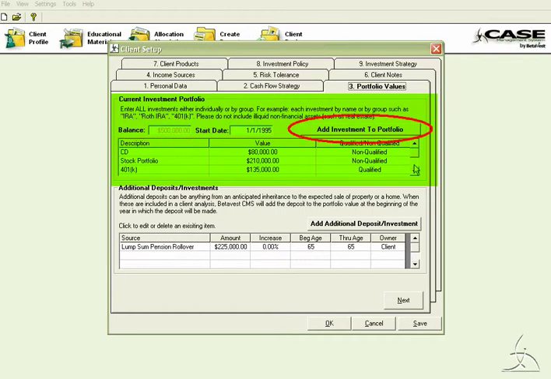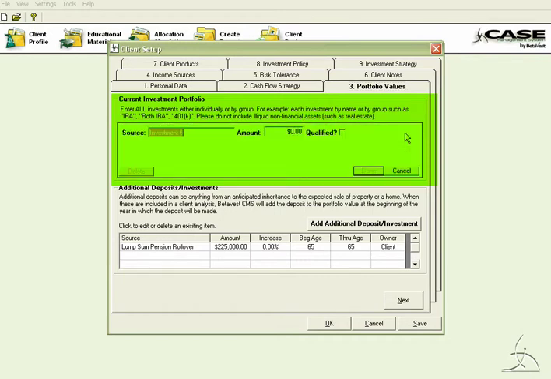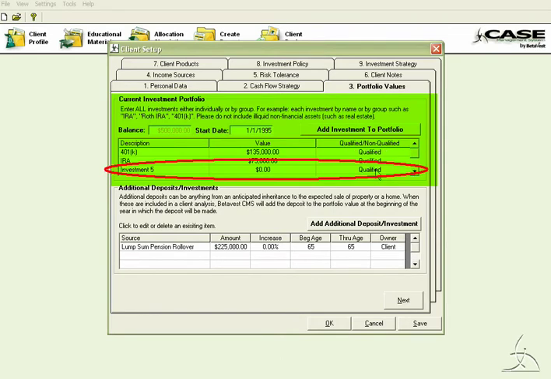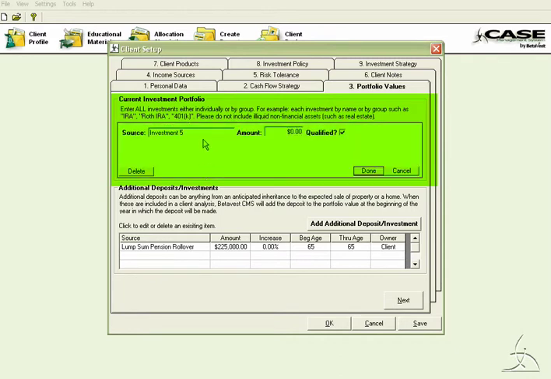Investments can be added by selecting this button and giving that item a title. Enter the amount, designate the item as qualified or non-qualified, and select Done to save the item. You will notice the item on the list and an adjustment to the total portfolio value. Should we like to edit that investment item, we will simply click on the item in the list and make changes to the title, amount, or we can choose to delete the item from here.